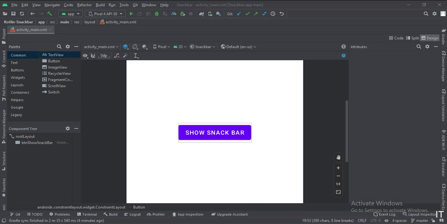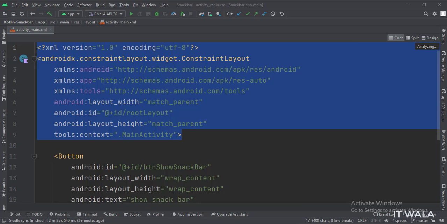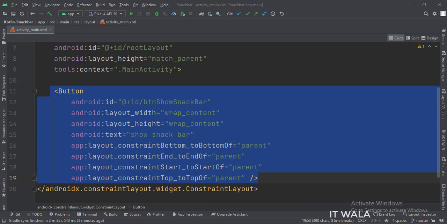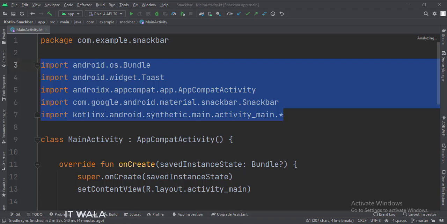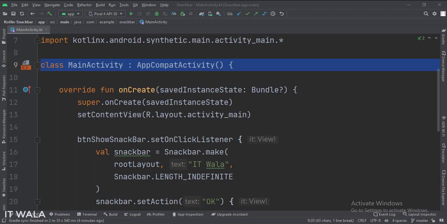Let's see the UI. The constraint layout is the root layout. This is the button. Let's see the Kotlin code now. These are the imports. This is the main activity.